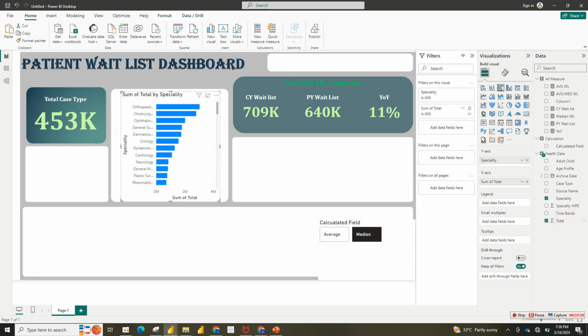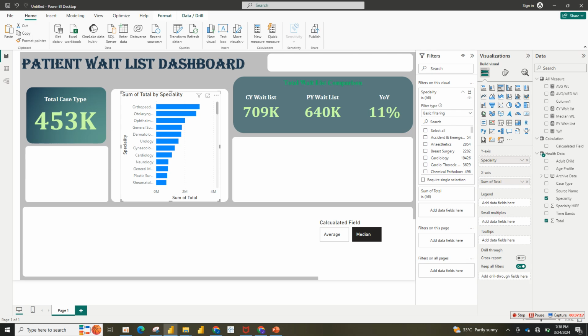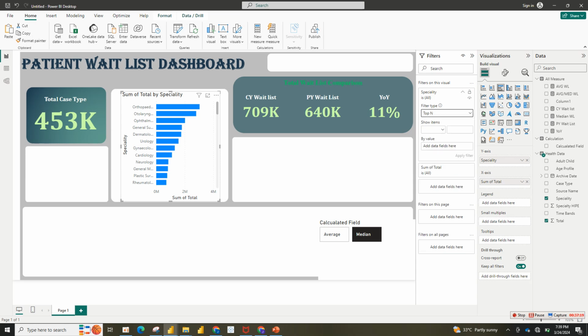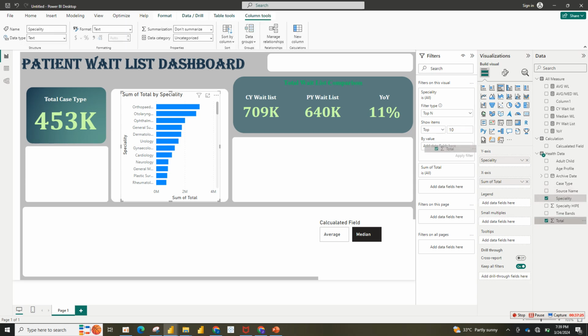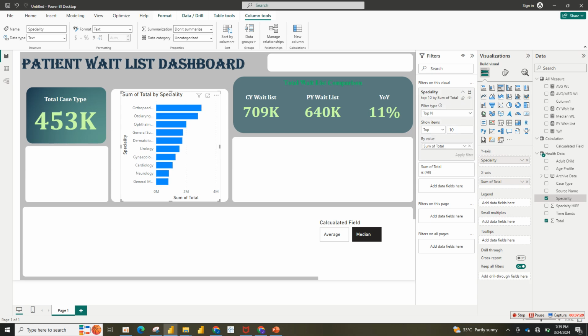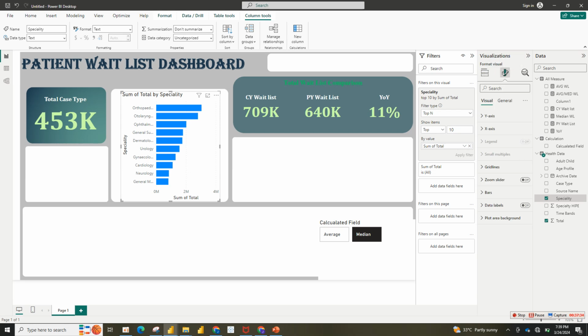So remember I said top 10, so I'm going to be adding a filter. Come right here, come to this top, then click on basic filtering, click on top, then 10. Then I'm going to be adding my total here, apply filter. So these are my top 10 specialists. So I'm going to format this particular. First, remove this.